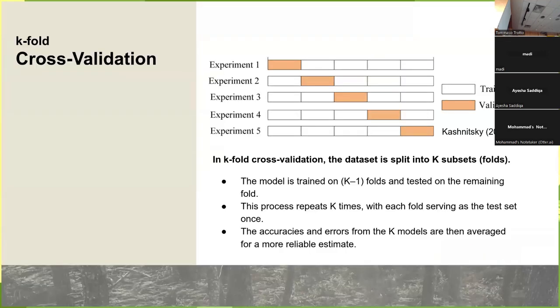And another method to solve overfitting is cross-validation, k-fold cross-validation. So in cross-validation, it means you have the original data set and you chop it into pieces, and the number of pieces is k. For example, if we split our original data set into 5 parts, 1, 2, 3, 4, 5.